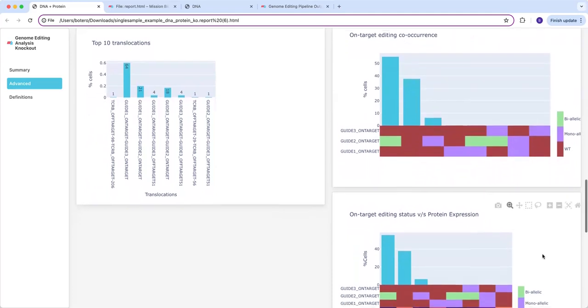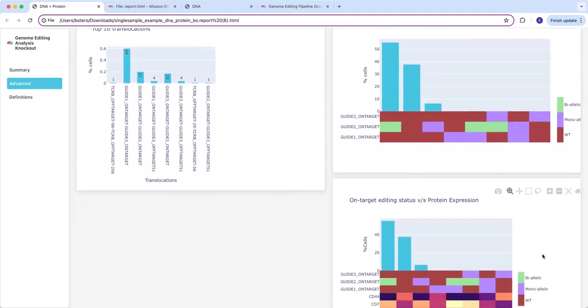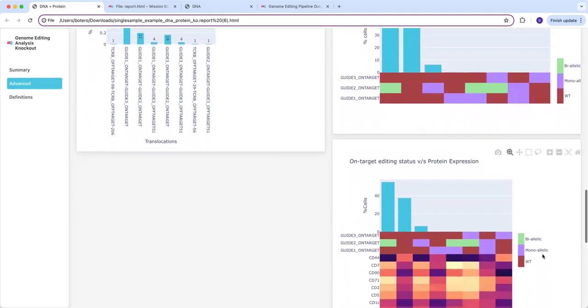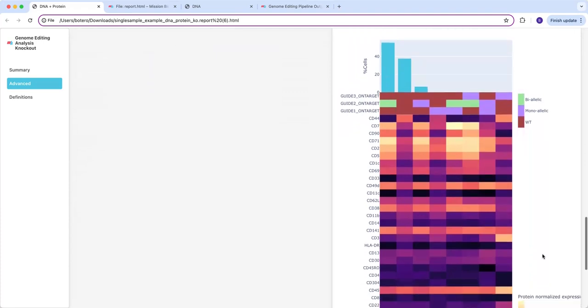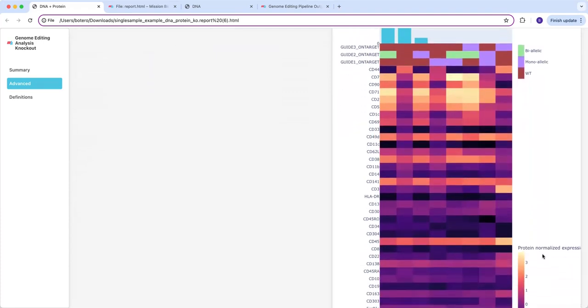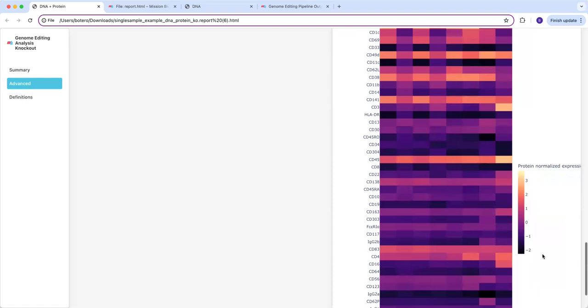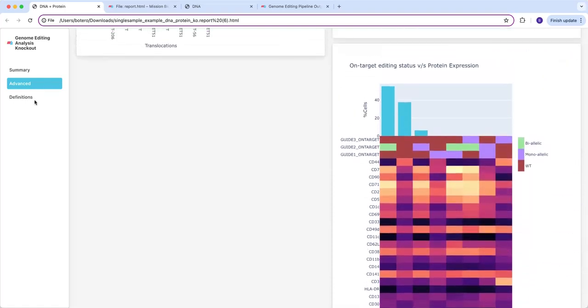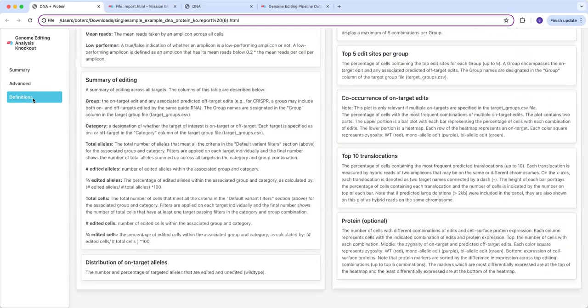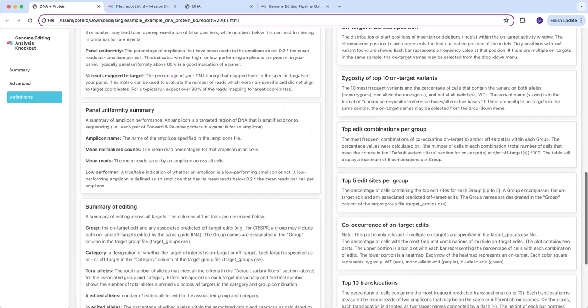If you choose to process the data using our DNA plus protein assay, there will be an additional figure showing the protein expression versus target editing status at the bottom of this second page. The last and final tab of this report is the definitions page, which is present in every report as a reference tool. In it, every single term used and graph or table generated is defined and explained in more detail.